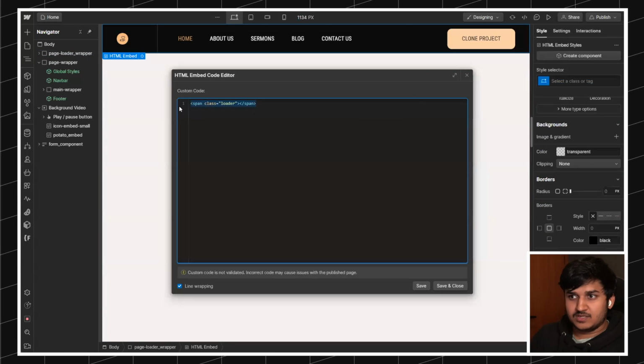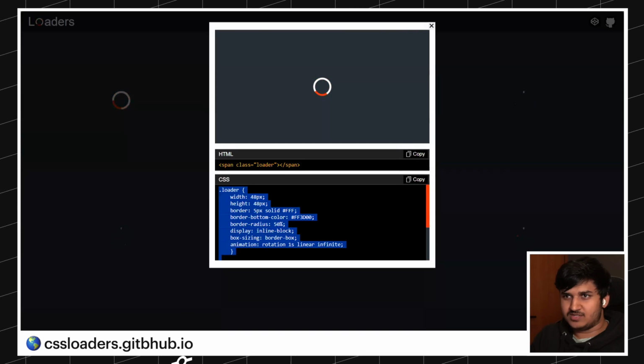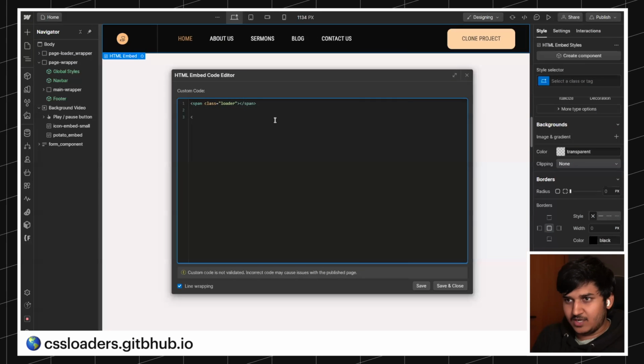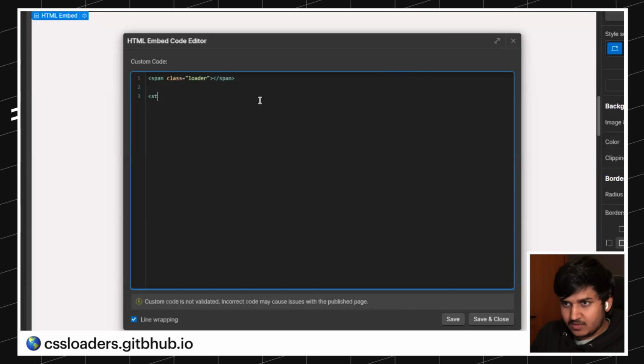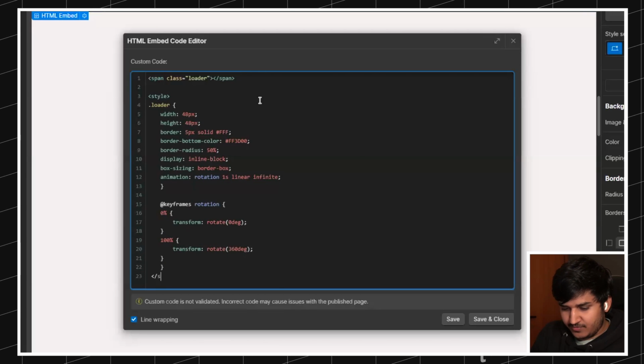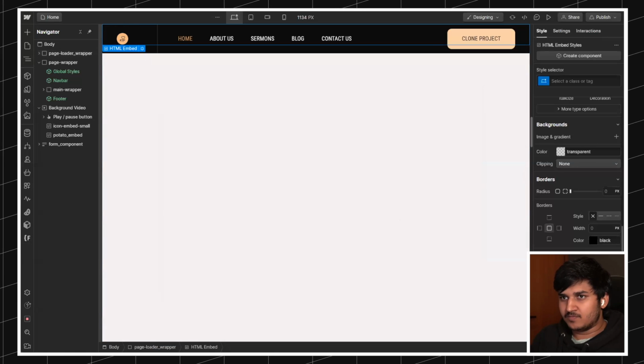And this is the HTML, and you can copy the CSS as well. This site is called cssloaders.github.io. So you can always find a lot of loaders there. Let's add our style tag. I will show you the issue and how we can optimize that. Style tag close. There we go.